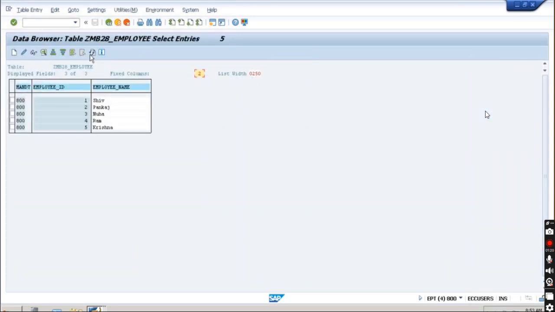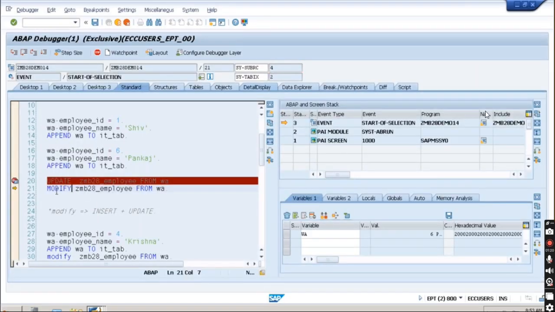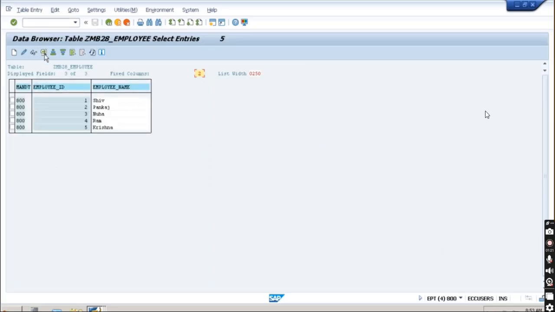But because again I'm going to use the modify statement over here, it will insert the 6 number record, right? So press F6 and you can see the sy-subrc is 0, that means successful. Just refresh it and you can see that 6 has come over here. So that's the power of the modify statement.